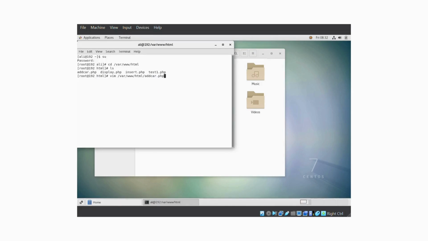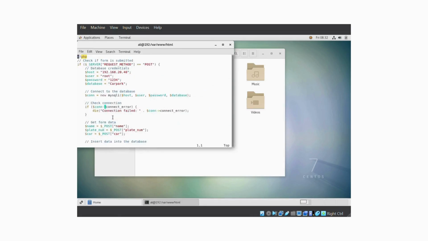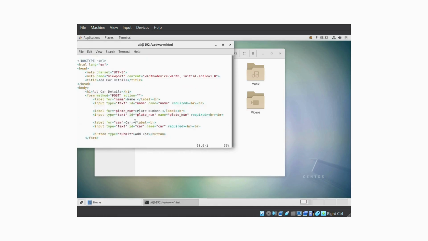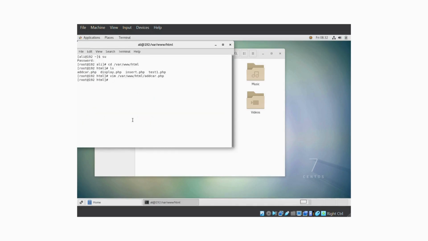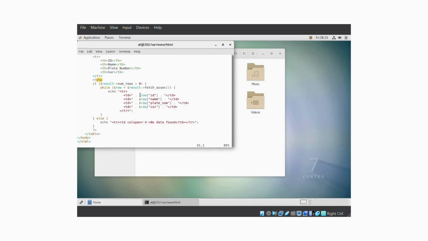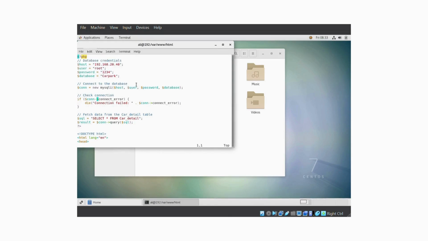Edit the files by running VIM. In the addcar.php file, add the following content like host IP, user, password, and database, and then save and exit. For the display.php file, the same thing happened in this file with the previous one.